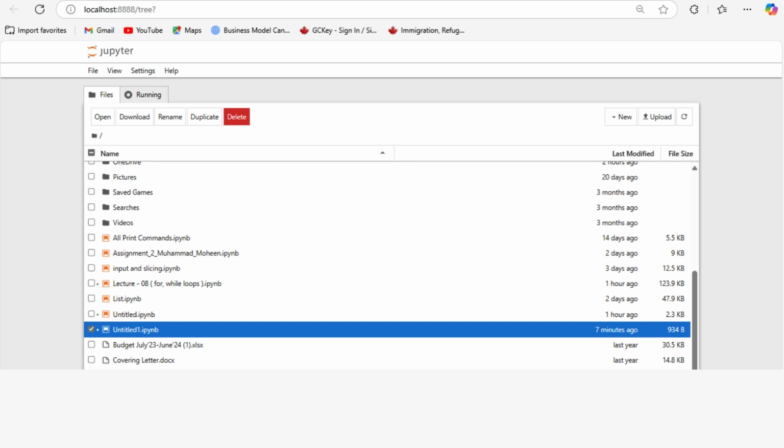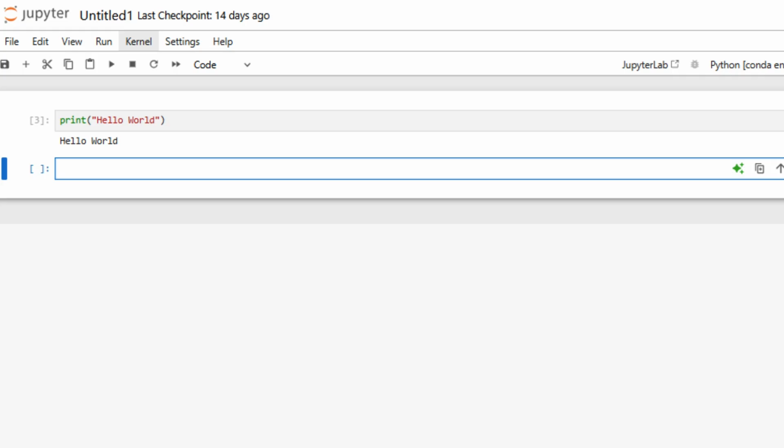Click on New, Python 3, to open a new notebook. The page you're seeing now is called a notebook. It's made up of cells. A cell is like a block where you can write and run Python code. You can click inside the cell and type your code.